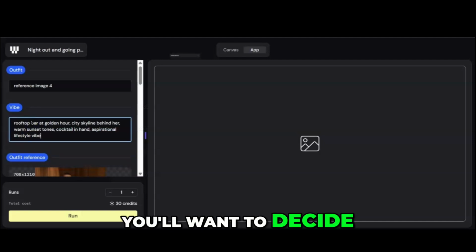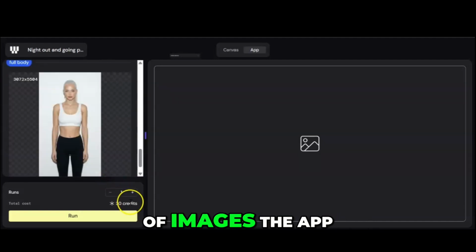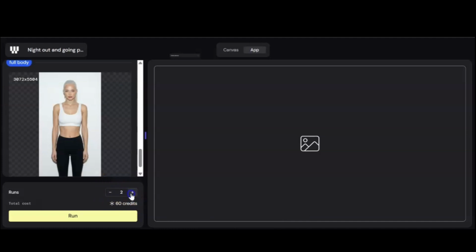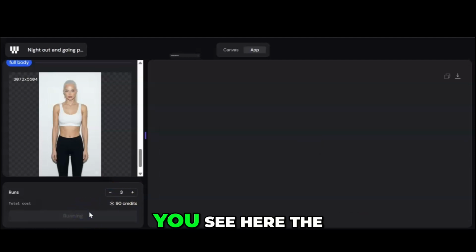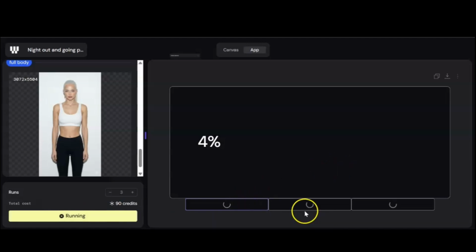Next, you'll want to decide how many runs you want. Runs is the number of images the app will output. For this tutorial, I will choose 3 runs to demo, since I am using a free account which only lets you run 5 a month. You see here the total is 90 credits. Then click on Run. You will see 3 boxes running.